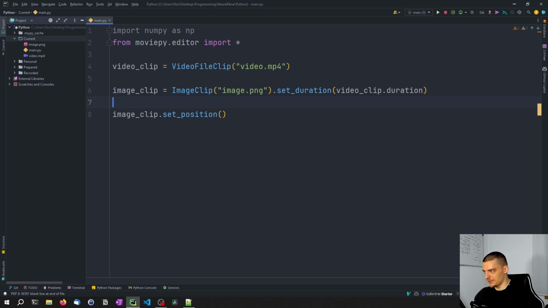And this again returns an image clip. So you want to save this into image clip. And this returns a new image clip with that position. But instead of just passing a tuple here of X and Y coordinates, I can also pass a function. And this function will determine dynamically the position of this image clip.